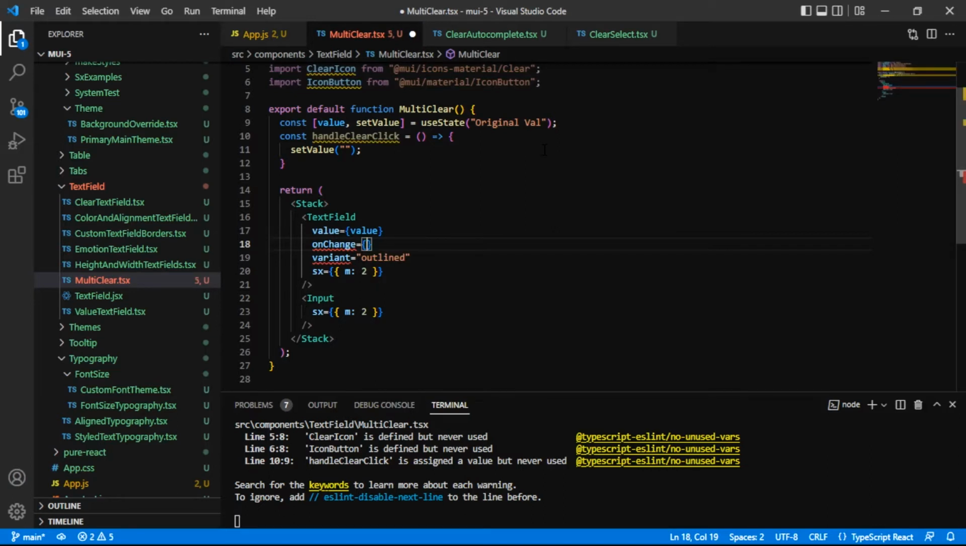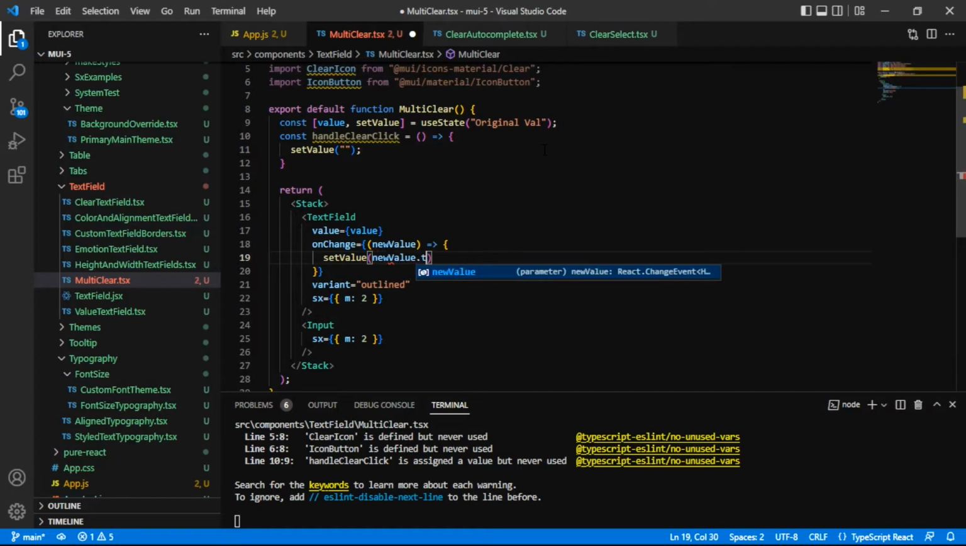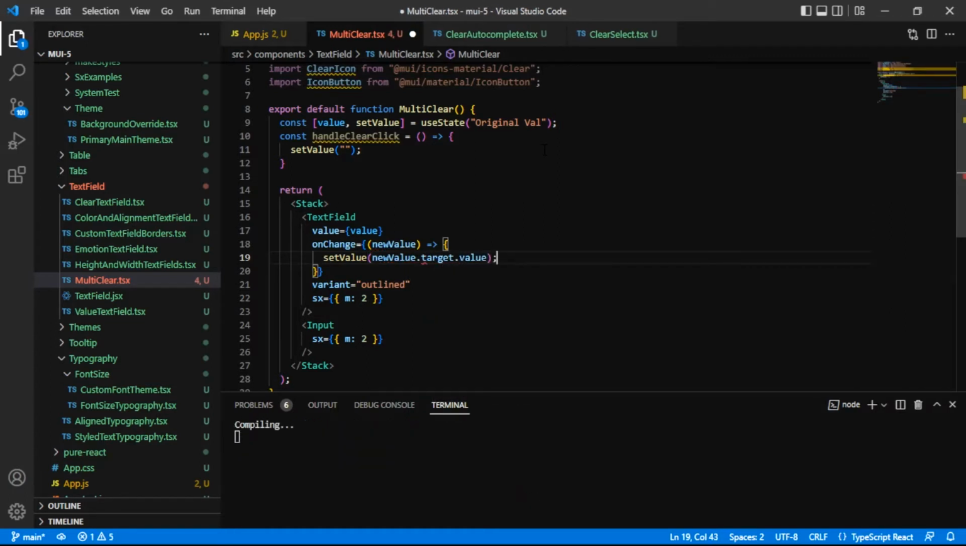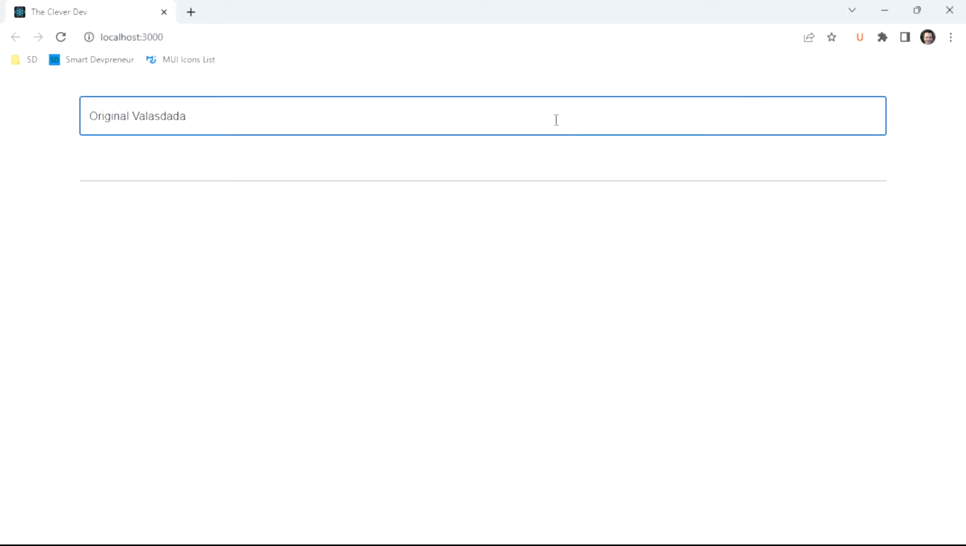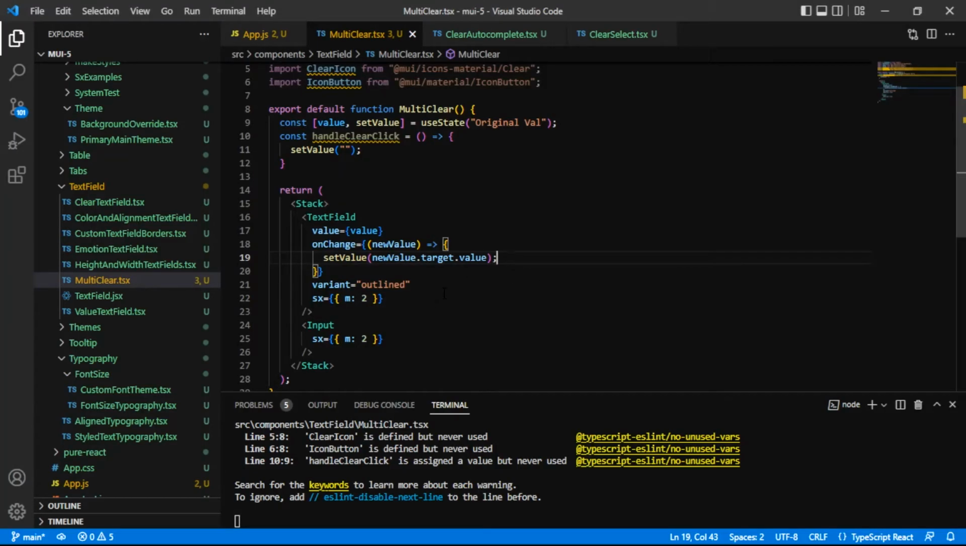So let's get that in place, and I will just add that right here. New value is the value that's getting passed on change, and I'll just say set value, new value dot target dot value. Keep it simple. So let's make sure that that's all working just fine. There we go. And I'll refresh this just so that we get back to a clean state. And so really the last thing that we need is that icon in here. And we'll do a little bit of styling once we get it in. But for now, let's just add the icon. Let's do it right here.